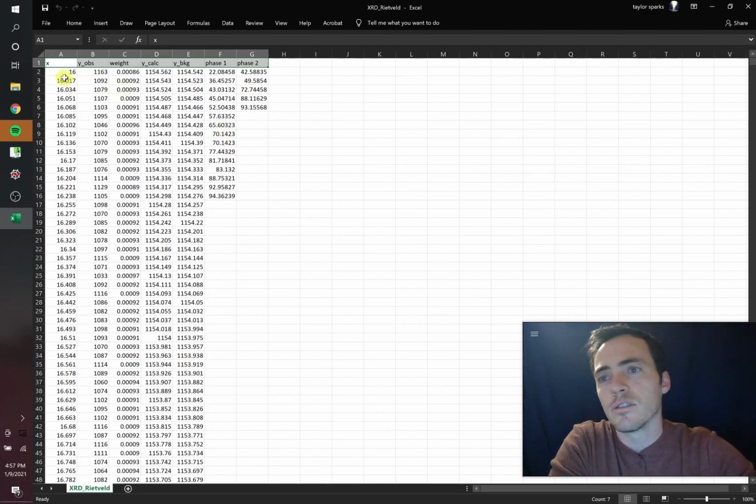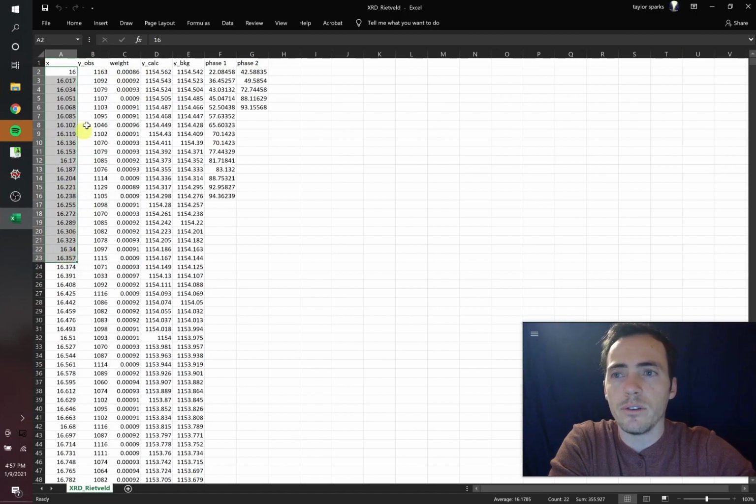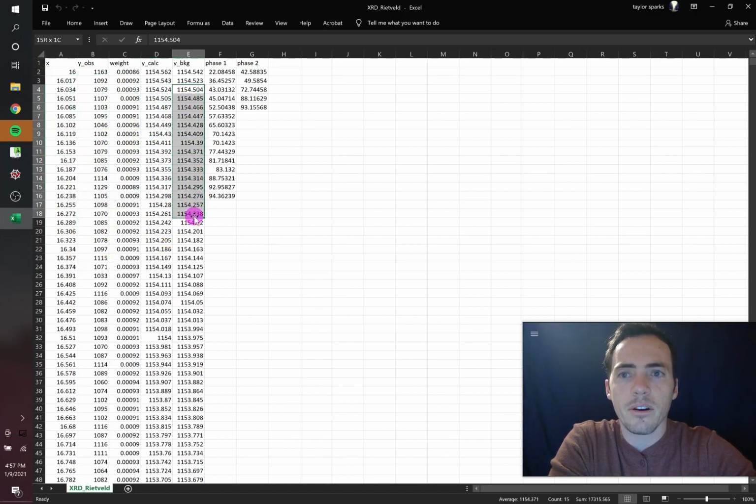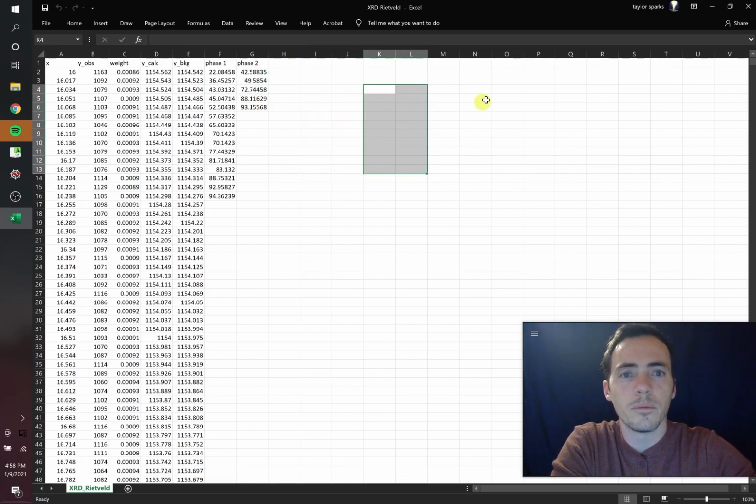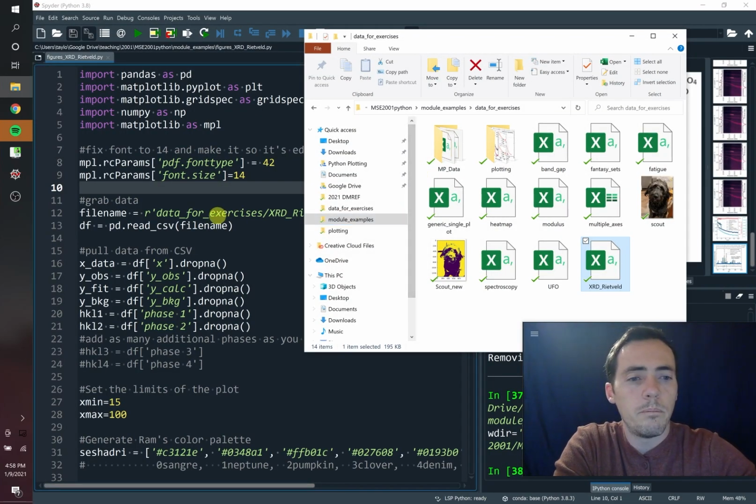So you've got your X value, that's your 2 theta values. You've got your observed data points, your fit, the background, and then the HKL positions for the different phases that you refine. Now here I only did 2 phases in my refinement. If you did 22, it would just keep on giving you more columns, and you could just keep on reading them in. That would be no problem. So that's what GSAS-II, the Rietveld refinement software, will spit out.